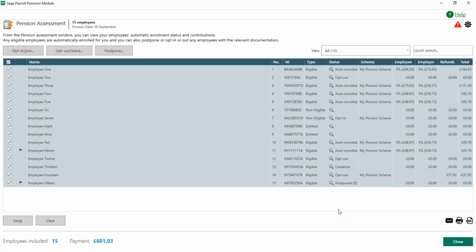You would rely on the pension assessment screen to do this, and that will then prepare data that could be sent to your pension provider if you're using a supported provider, and it will also generate the required letters for employees being put into a scheme. So, a quick whistle-stop tour of the pension assessment.